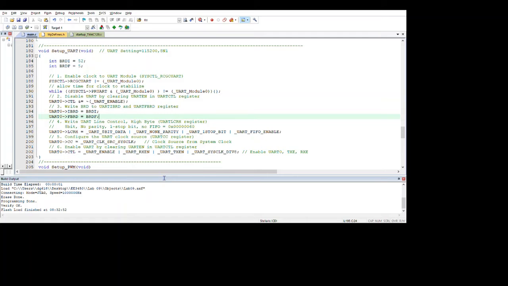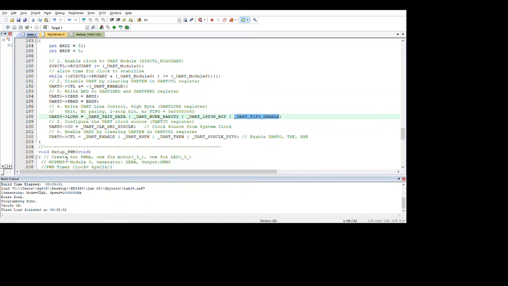This is the 8-bit data, and it has no parity, so no parity, and a one-stop bit. Then we have to enable the FIFO. Once we do that, the next step is to configure the UART clock, with the source clock from the system clock.